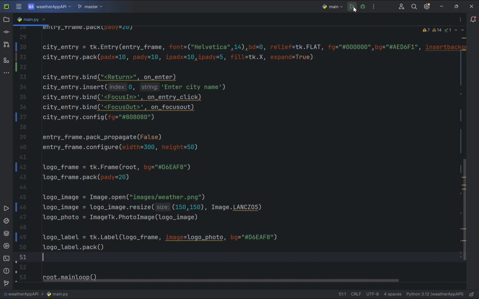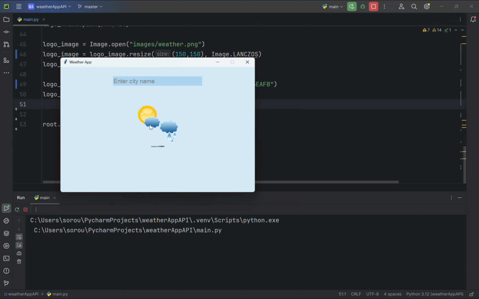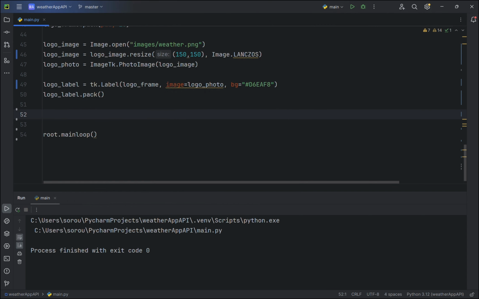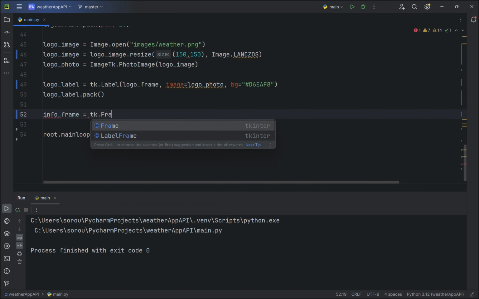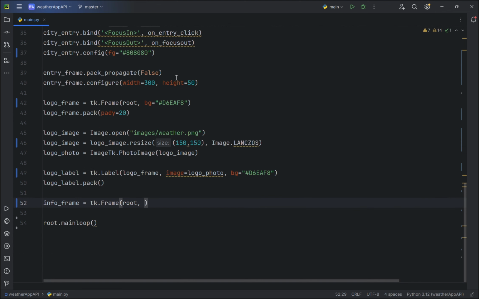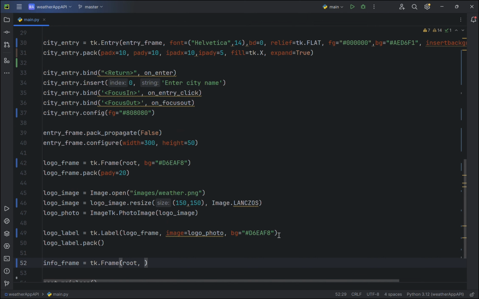Let's go have a look. Yep, it's here. The size is good. All right, we're good here. Okay, now we need to display our weather information. We want another frame for the information we want to display. So we create it, we give it a background, and we're just going to copy and paste it from here.